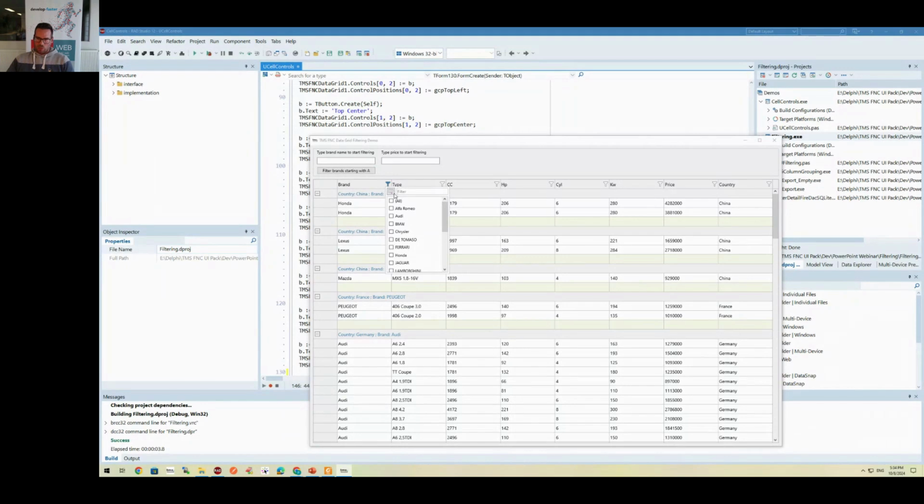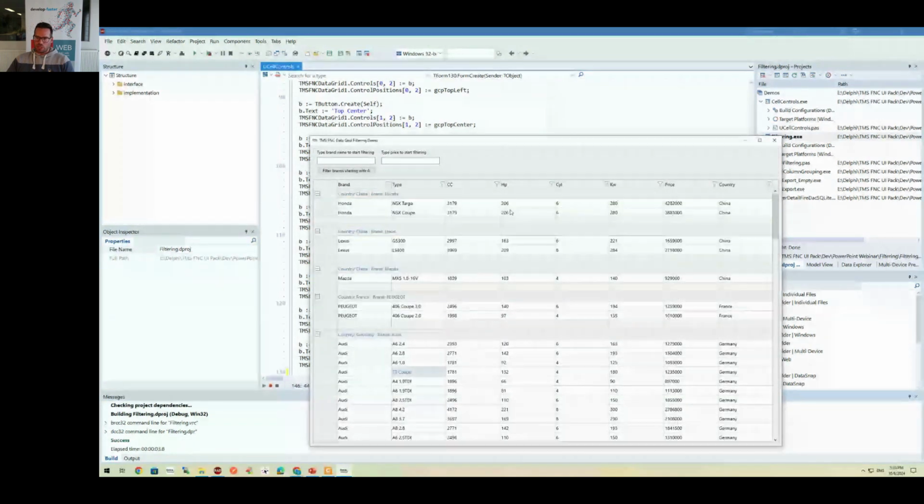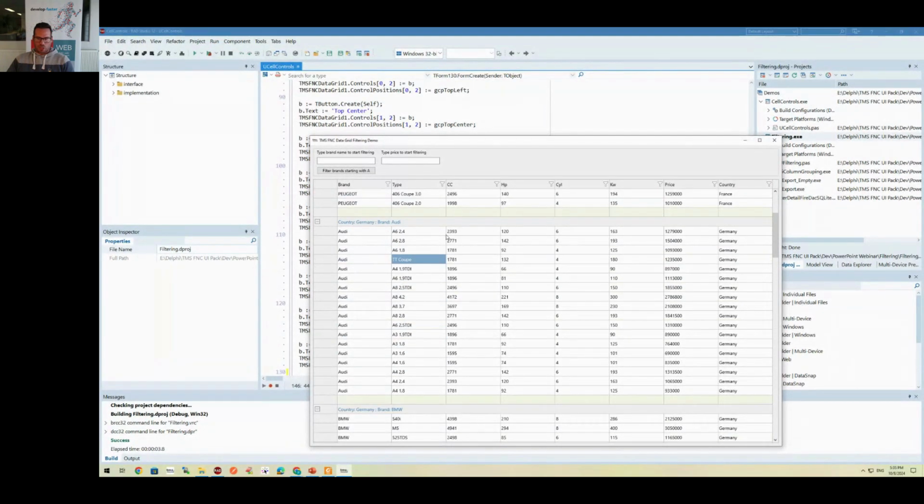So right now we can focus our attention on what we want to filter. Okay. So as soon as you have done filtering, you can just clear the filter with a simple button here, and then continue the work in the grid.